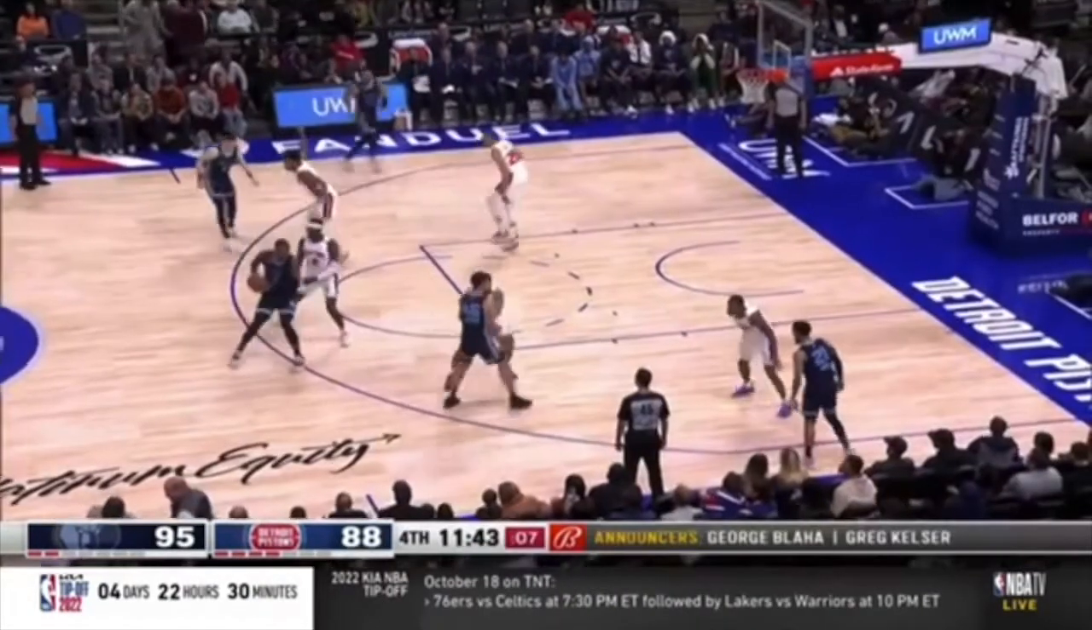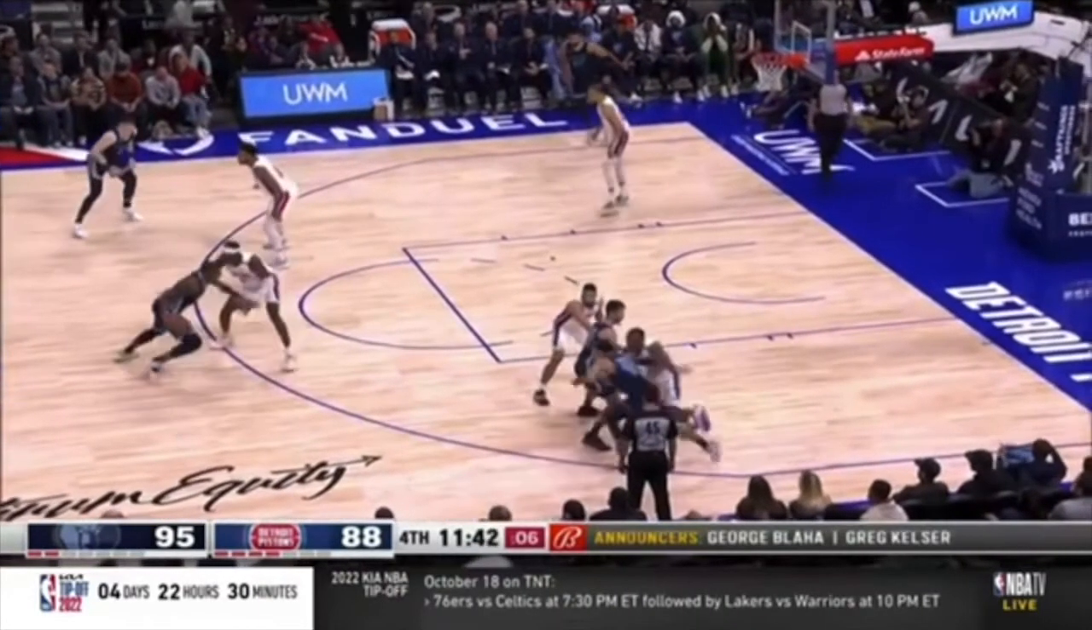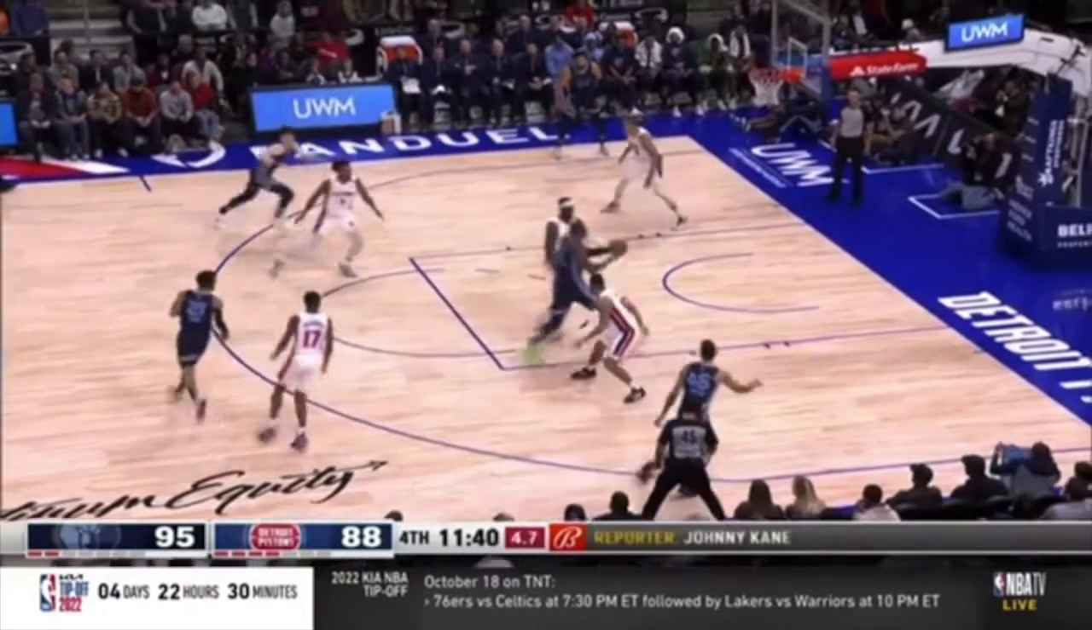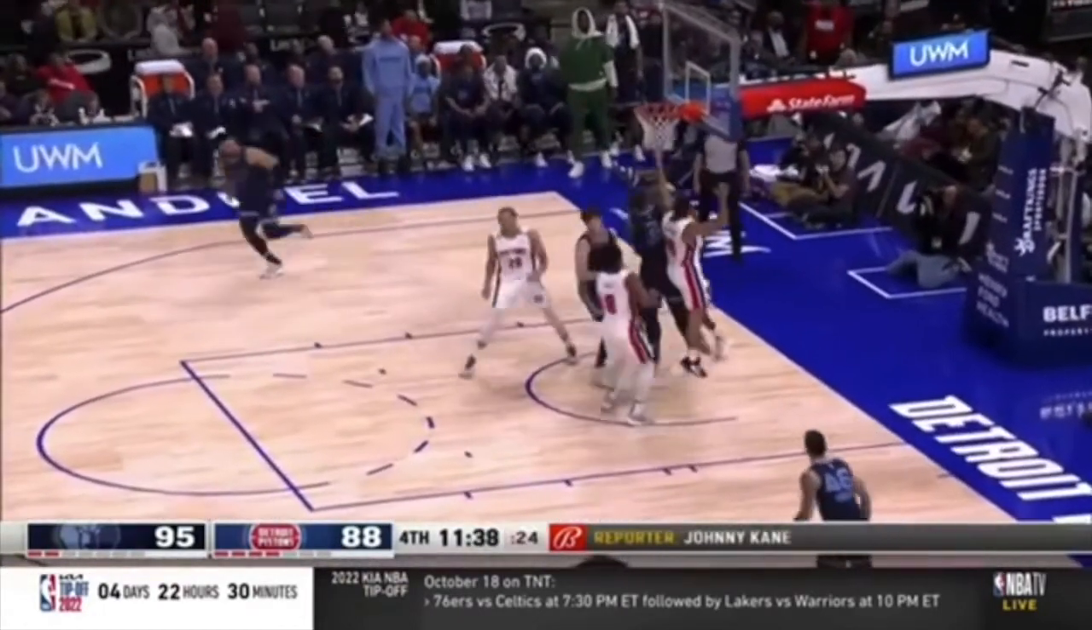Why are you angling your hips away from any help? Look at this. Stop. Get your hips this way. Then I can force this player right into help right here. But you're letting this man beat you away from any help, and it's right to the rim for a layup.